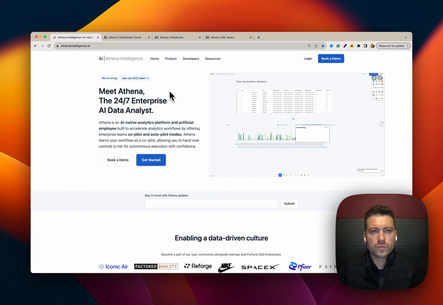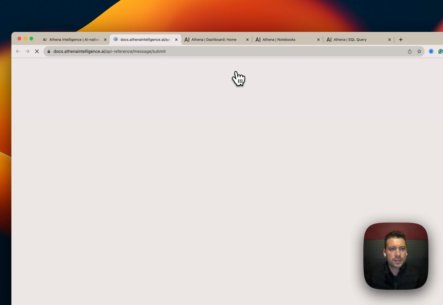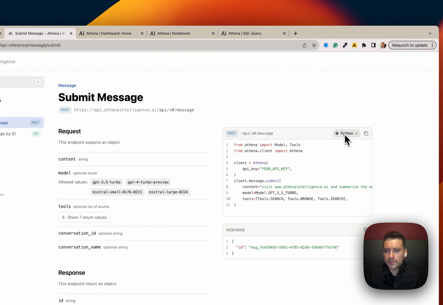Alrighty, everyone. Doing a quick demo today for developers and engineers. We now have an API we've released. It's in beta, and we also have a Python SDK.